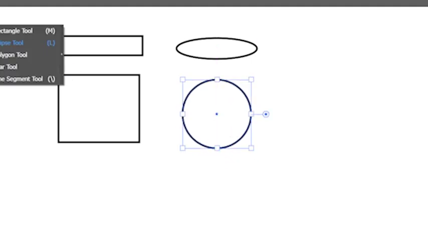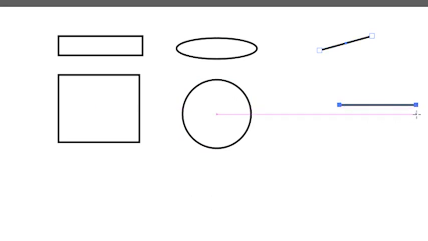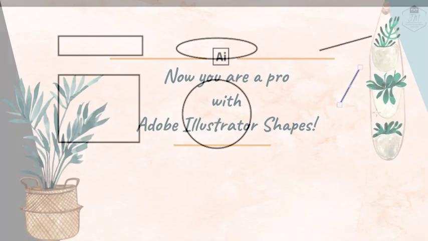And last is going to be our line segment tool. Regular click and drag. Now holding Shift, when you click and drag, it will snap to 0, 45, and 90 degrees.